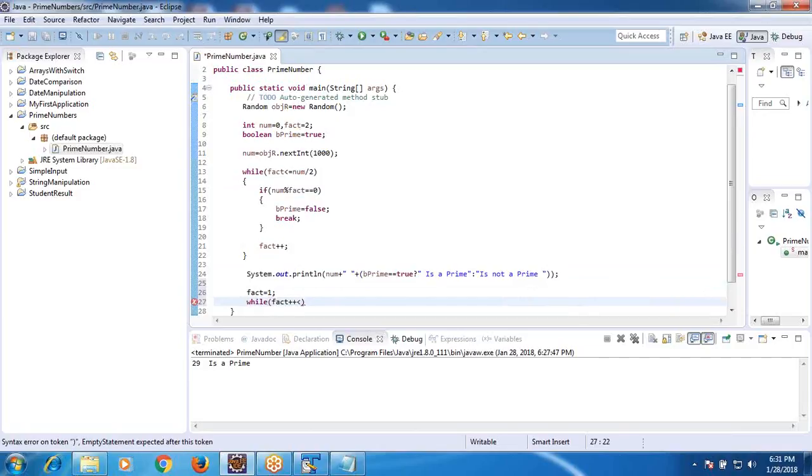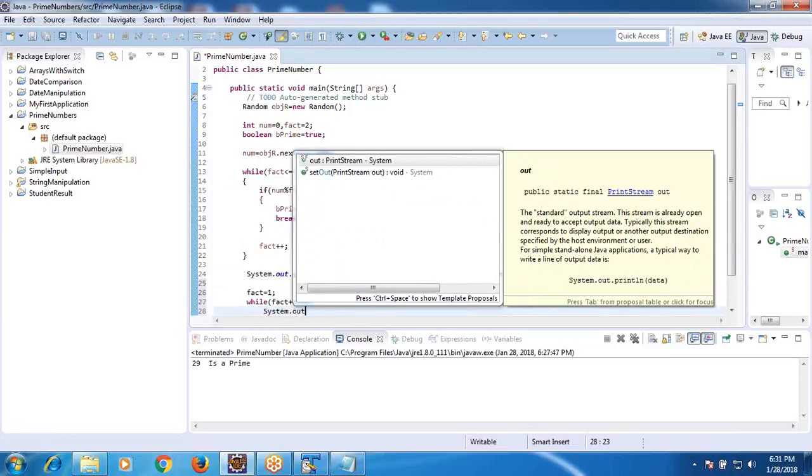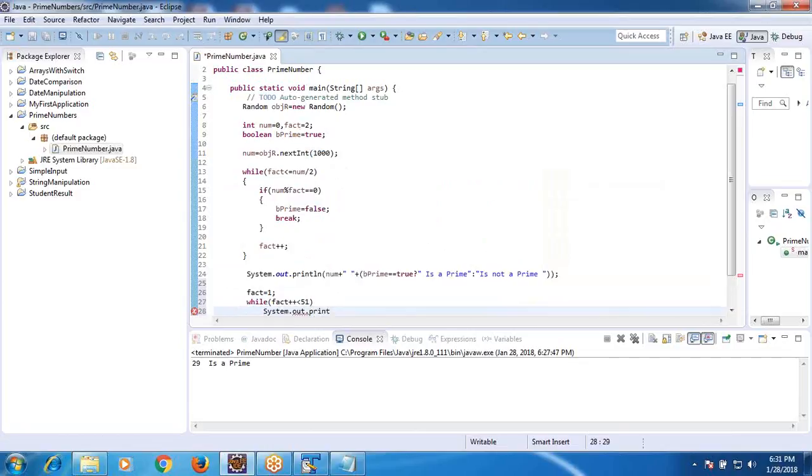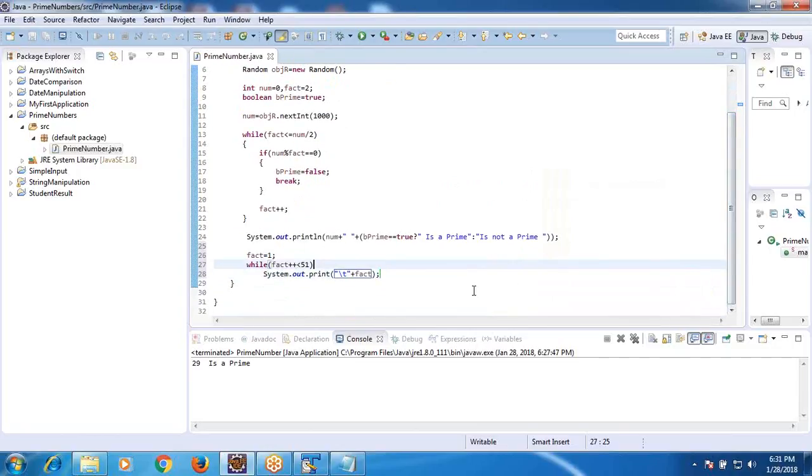While fact plus plus less than say 51. I want to print the numbers 1 to 50. Therefore, I use here System.out.print. I don't use println, but I use print followed by slash t. I put a tab character here, then I want to print the number fact. So in such cases, you don't require any curly brace, the reason being you have only one statement to execute.